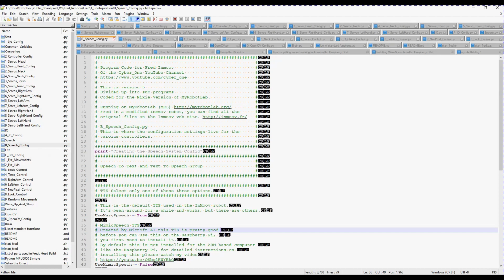Speech services can be divided into two categories in broad terms. There is the text-to-speech where the robot is talking, and then there is speech-to-text where the robot is listening. So we're going to look at first the text-to-speech.